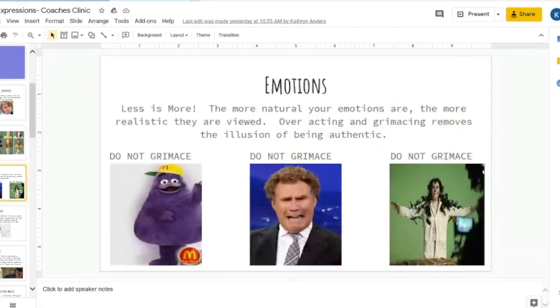Emotions: less is more. The more natural your emotions are, the more realistic they are viewed. Overacting or grimacing removes the illusion of being authentic. So I did several examples of grimace. Obviously, the first one isn't really a facial expression, but he's grimacing nevertheless. The second one is Will Ferrell, who is known kind of for overacting, but that face, it's just a little dramatic and over the top.